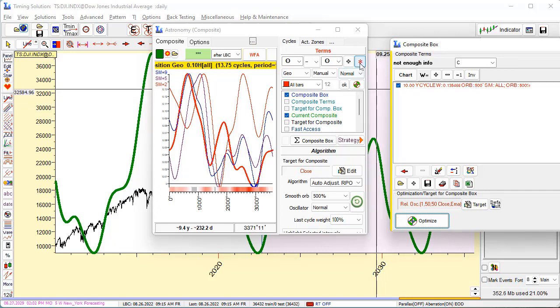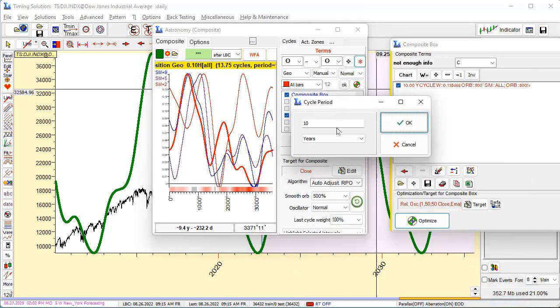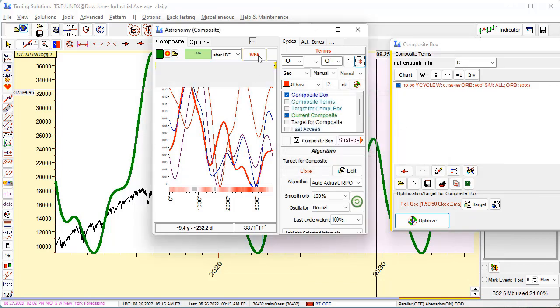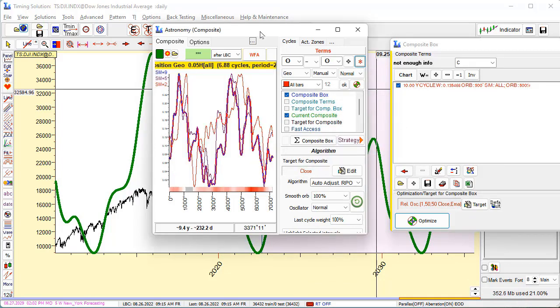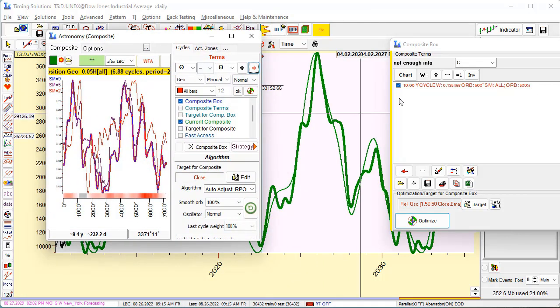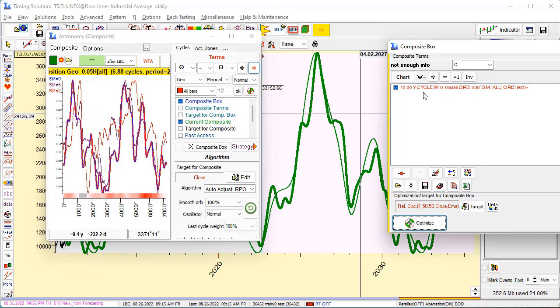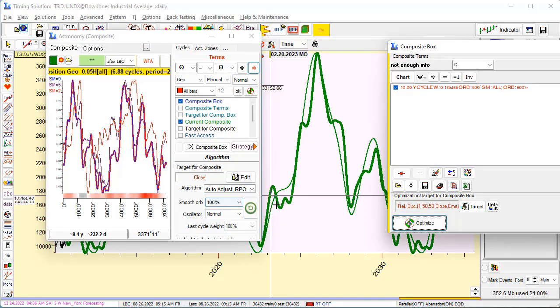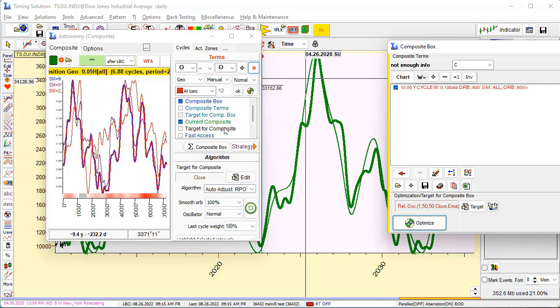Next we'll calculate the 20 year cycle. It's here, and look how it works, how it looks. Now we have here two cycles. This is the composite box, and another, bold green, is the current composite. This is the 20 year cycle.